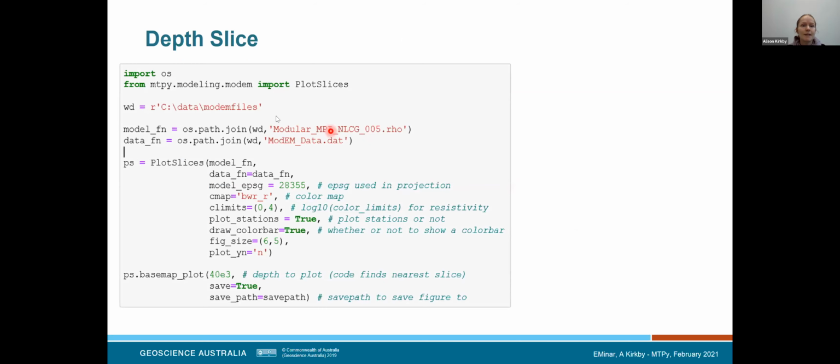So to create a depth slice, you need to provide your model file and your data file names. And then the EPSG, used in projection, because in this particular example we're going to show the model on a base map, so we're going to project it back to lat longs. Then a color map, some limits in the resistivity to show on the color map, whether or not to plot the stations on the color bar, some fairly straightforward parameters.